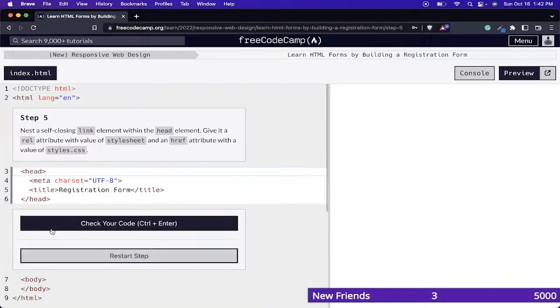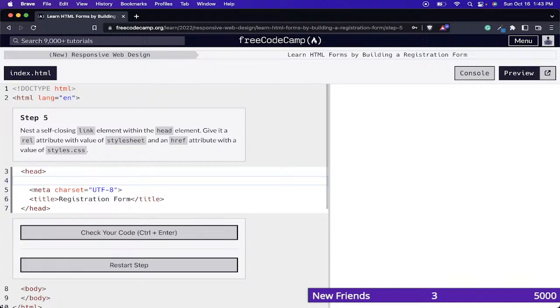Step 5. Nest a self-closing link element within the head element. Give it a rel attribute with the value of stylesheet and an href attribute with a value of styles.css. So here's our head. Nest a self-closing link element within the head. So within the head, we're giving it a link.